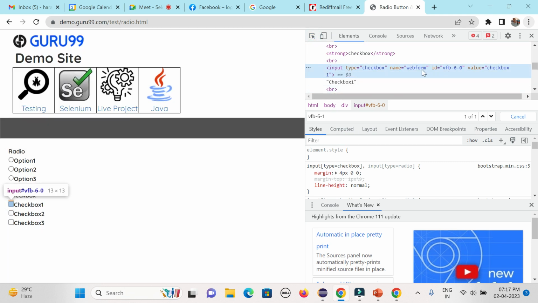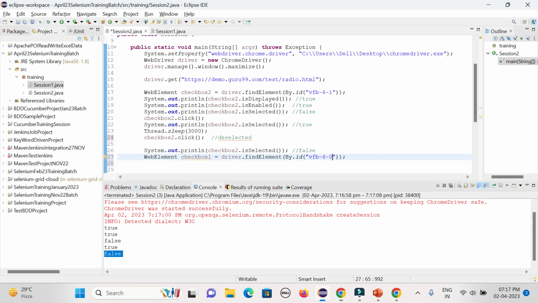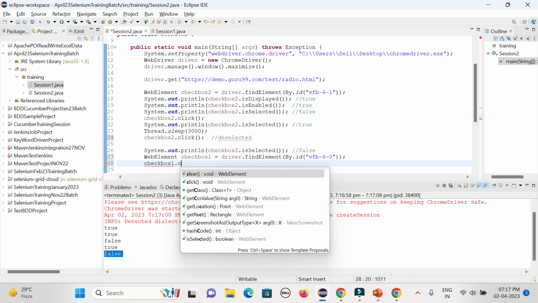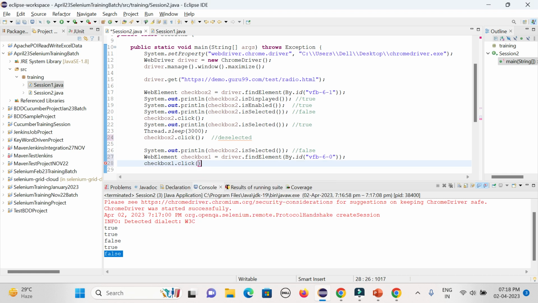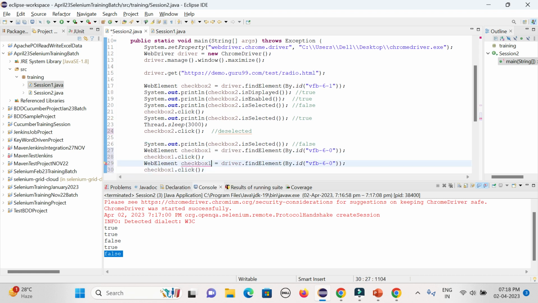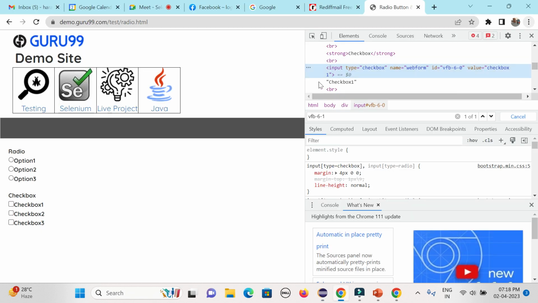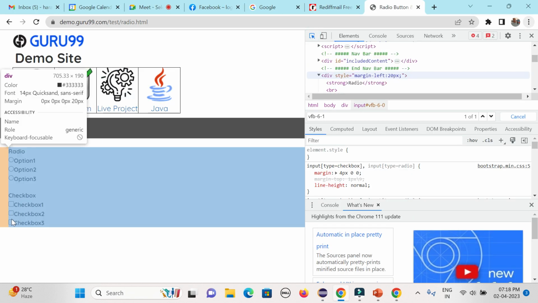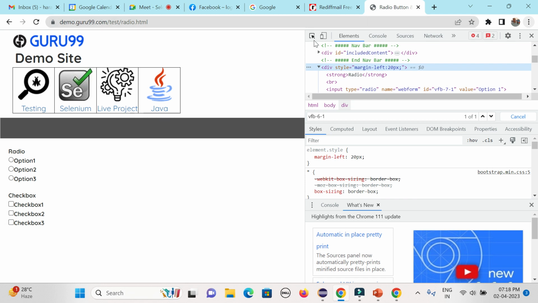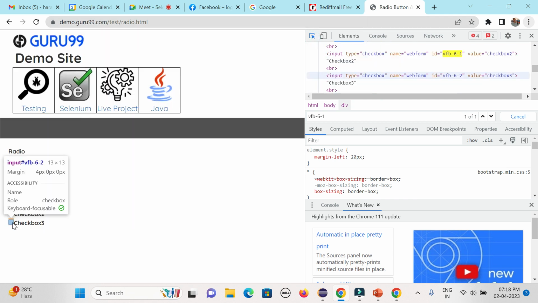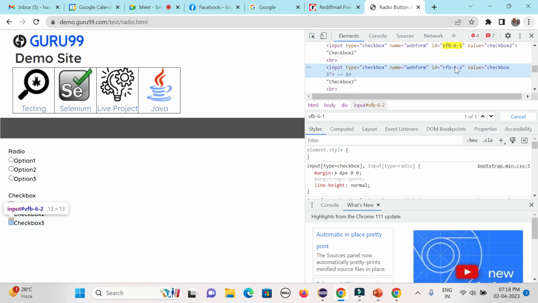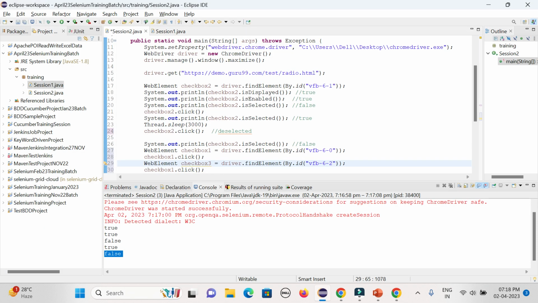You could see it is 0. Then I can check it, dot click, right? Similar way I can create a checkbox 3 also. So it is 2, I think. Let's see what is this. Yeah, it is 2, and I can click here.